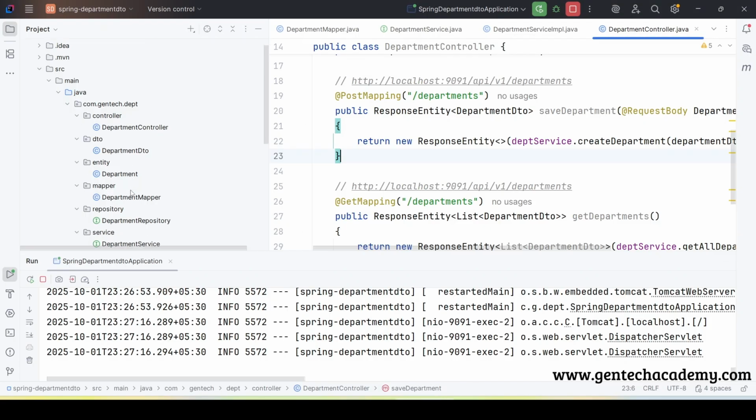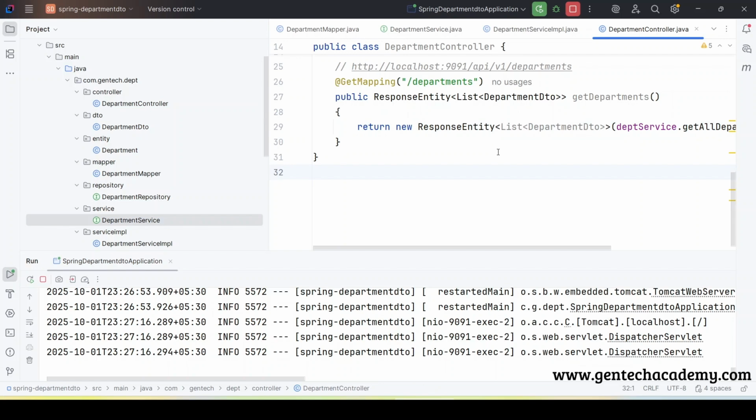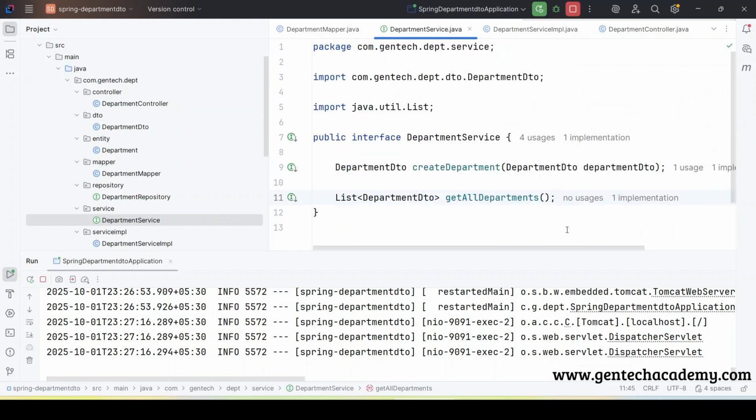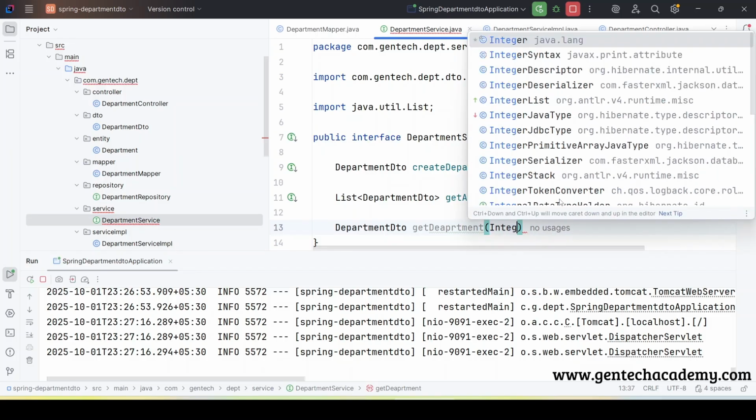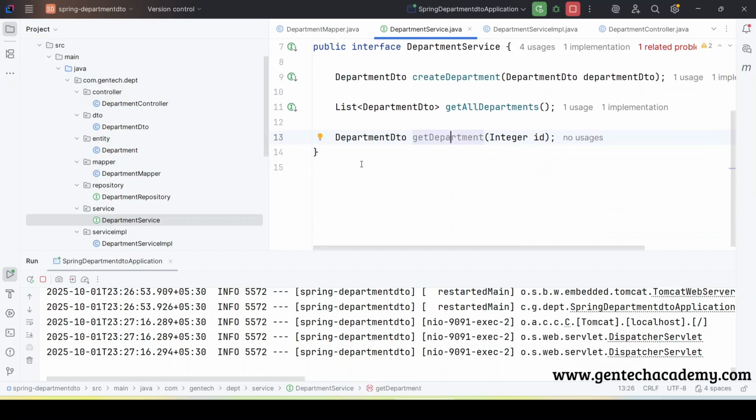Now go to the service class. We're supposed to write an abstract method, DepartmentDTO getDepartment. Now we need to pass an integer, so the ID we should pass as a parameter. Which is the ID we are passing as a parameter? The corresponding department object should be returned. So save this particular one.